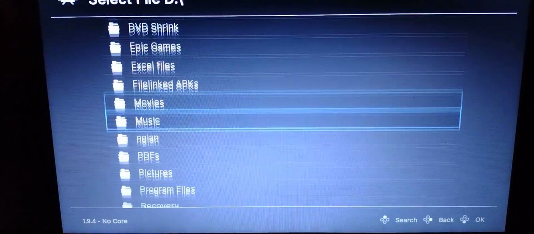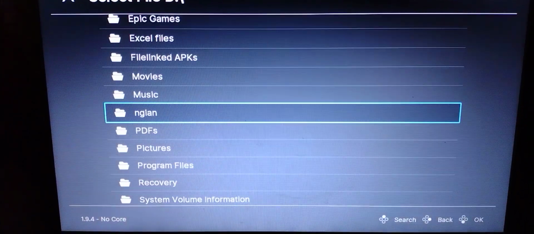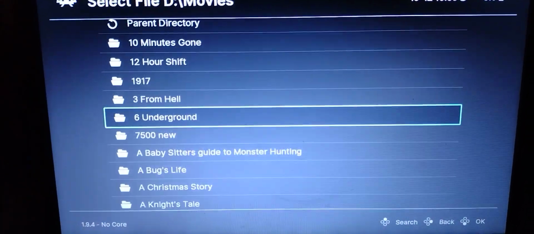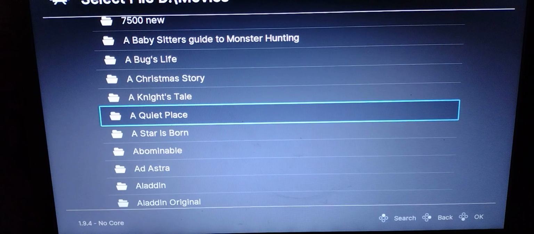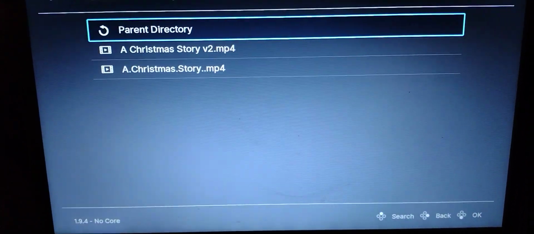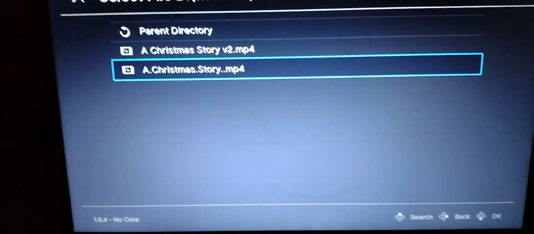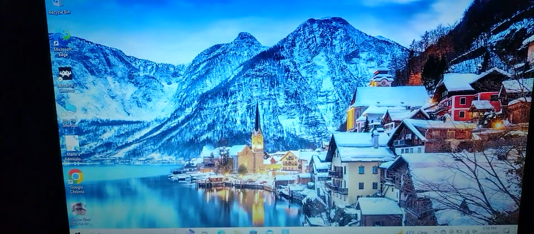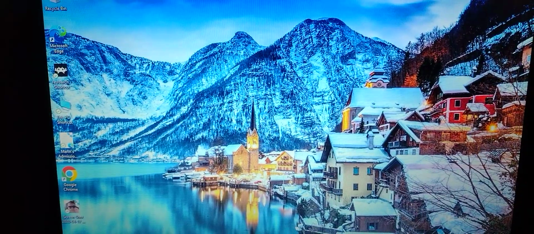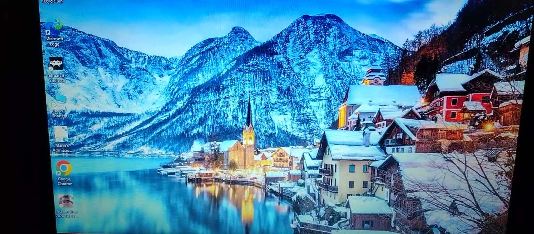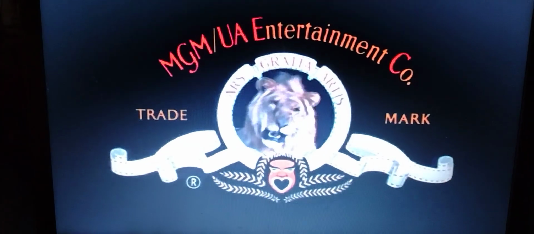Here we go. Oh, there it is. Movies, if you have them ripped to your hard drive. So I'm going to go ahead and start one, but then I'm going to stop it almost immediately because I don't want to get a copyright strike or anything. But just so you can see that it does work. It'll be coming on just in a moment. And there it is.